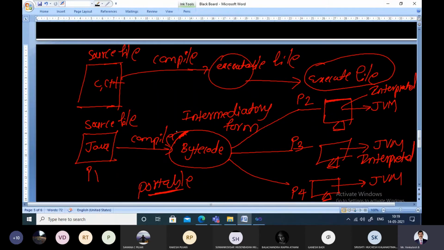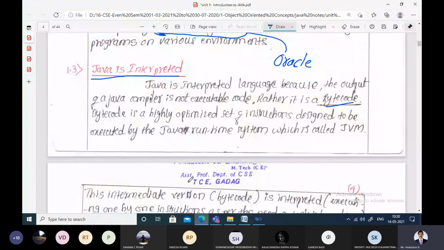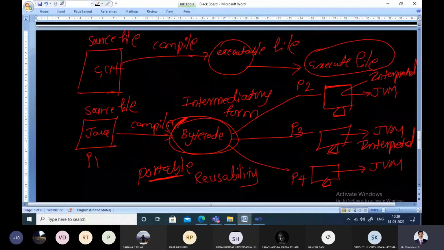So how is it portable? The purpose of bytecode itself is to be able to carry it to other platforms, that is platform 2, 3, 4. You can take it and execute it by using the JVM. This also supports reusability of the code. That's why Java is called an interpreted programming language. Once you compile, you get an intermediary form called bytecode, and that will be interpreted at the destination. What is interpretation? Only the required part will be executed.